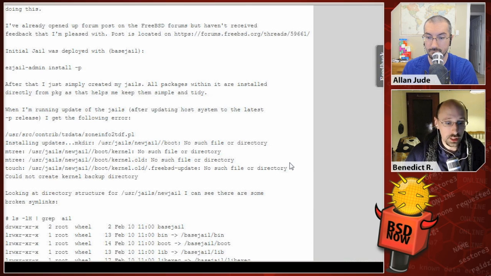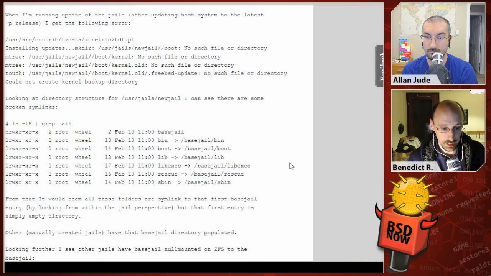When he's running update on the jails after updating the host system to the latest -p release, he gets the following error. Basically, no such file or directory in .freebsd-update in /boot/kernel.old. Right. So that is an error that's safe to ignore. It's basically that particular patch for FreeBSD includes an updated kernel, and because in a jail you don't use the kernel, EasyJail didn't install the kernel. So it never created a /boot directory, or rather it links to an empty /boot directory, and that empty /boot directory is mounted read-only in the jail, and so the update command fails. It's safe to ignore that.